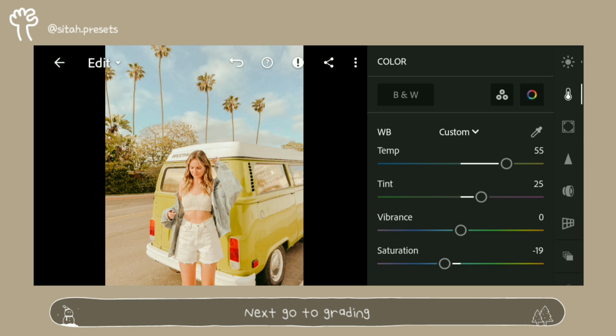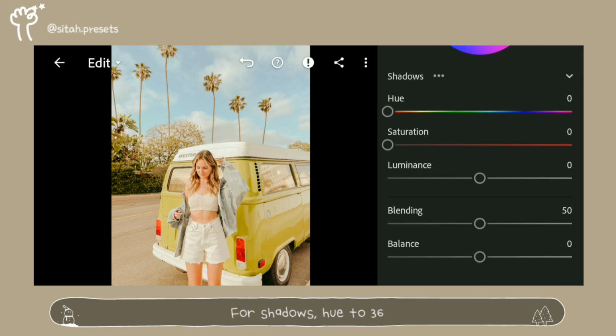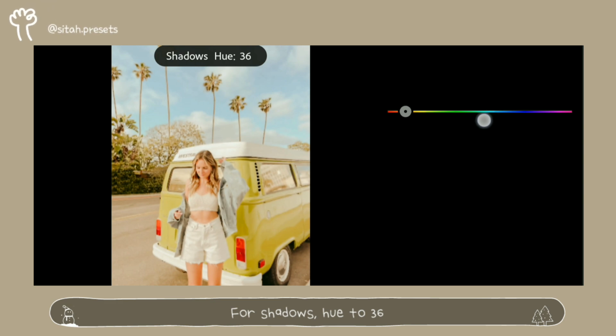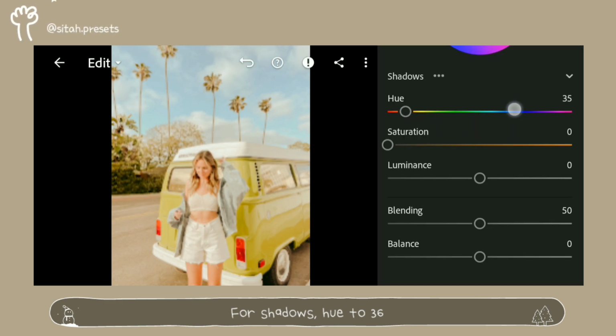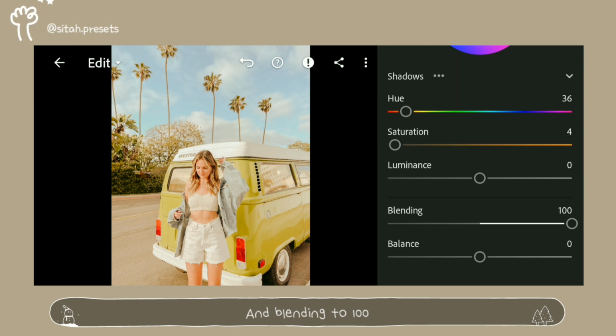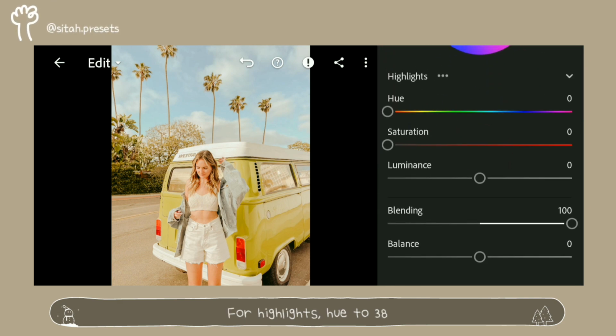Next, go to Grading. For shadows, hue to 36. Saturation to 4. And blending to 100. For highlights, hue to 38.